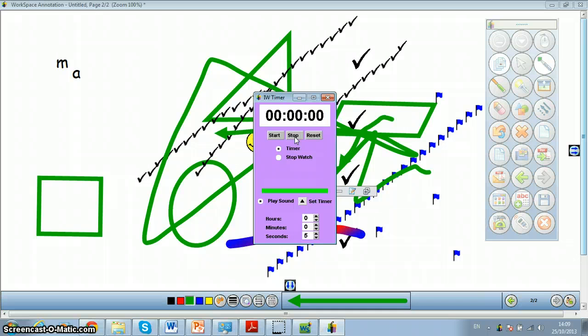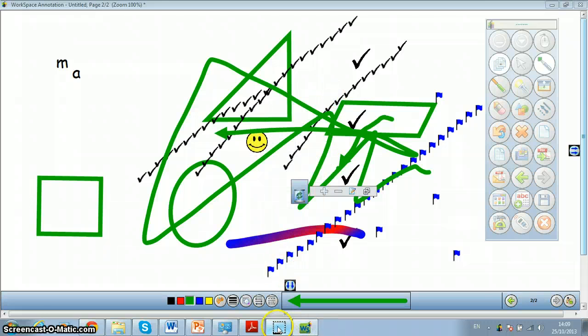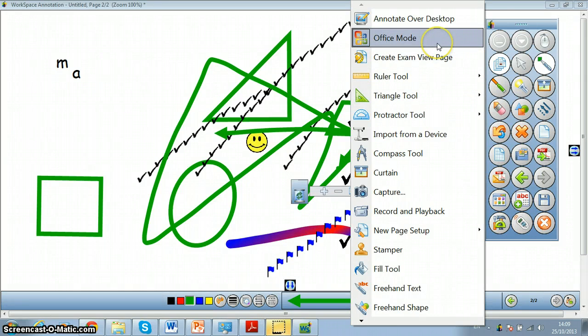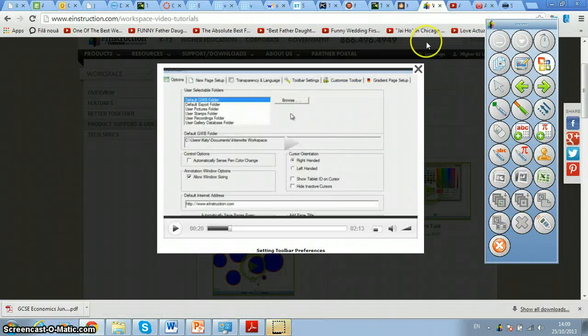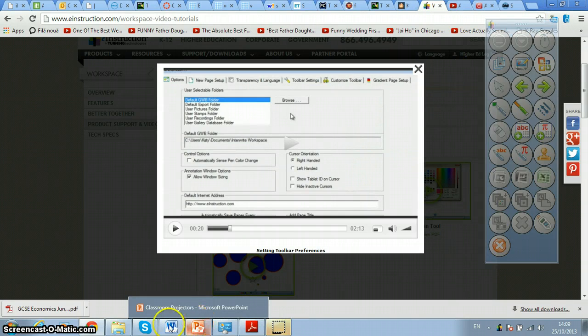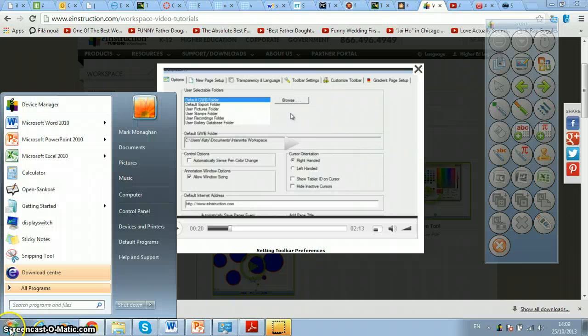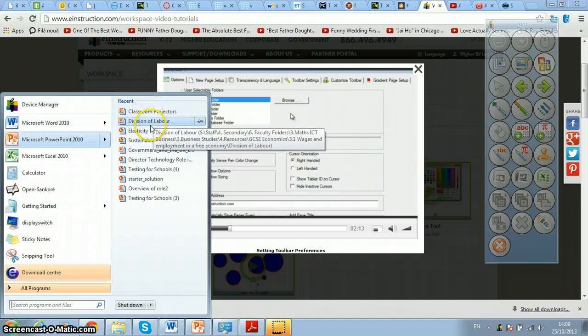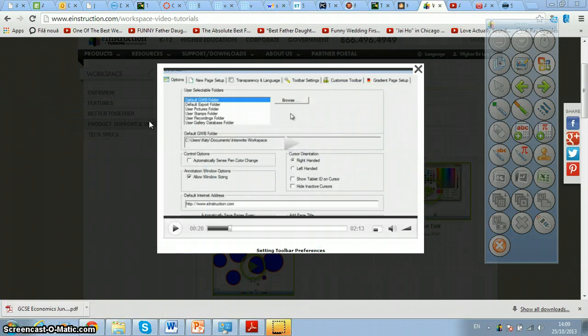Hopefully you've had a good idea of how we can do those things, and maybe just to finish off, I'll do one more tool, the office mode. So this allows us to basically just control it as if we're in an office situation. So if I open up a Microsoft PowerPoint, division of labor, PowerPoint, we can just control it as if this is a mouse.